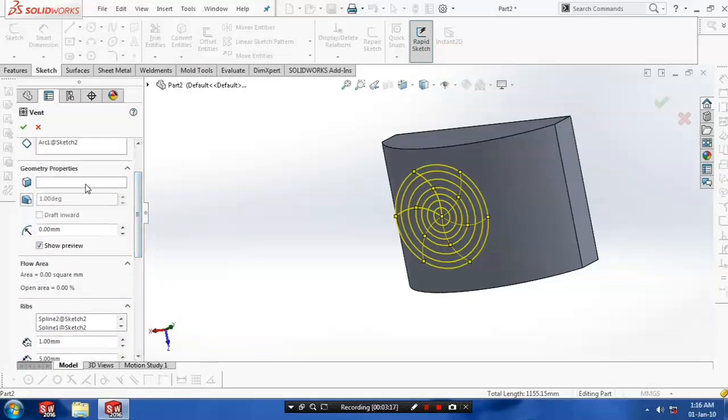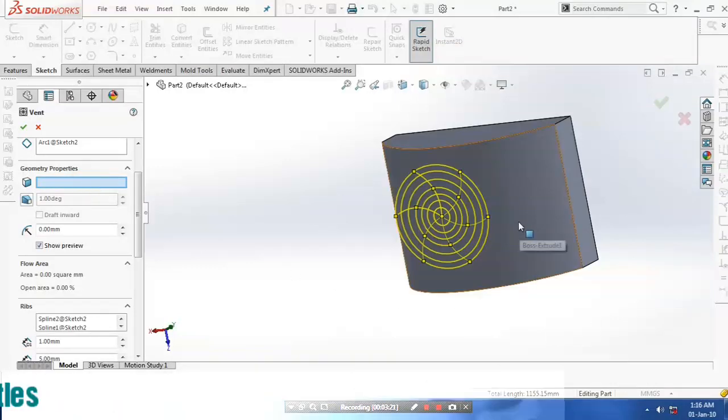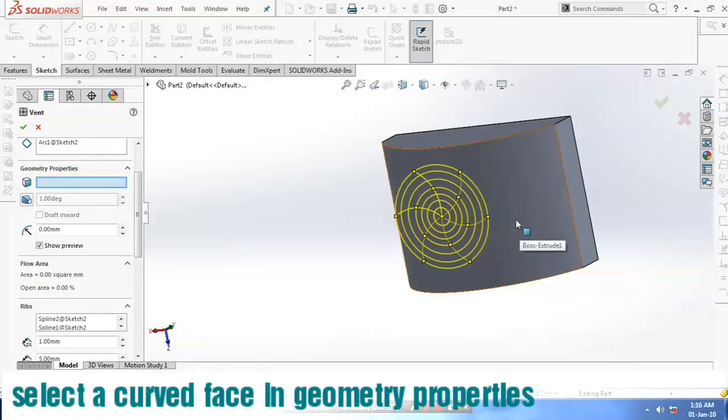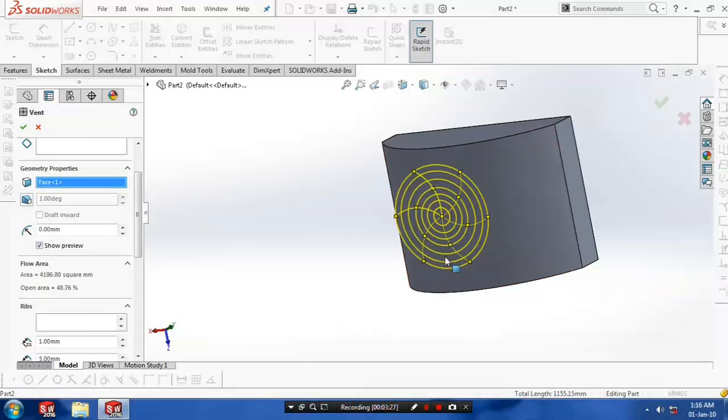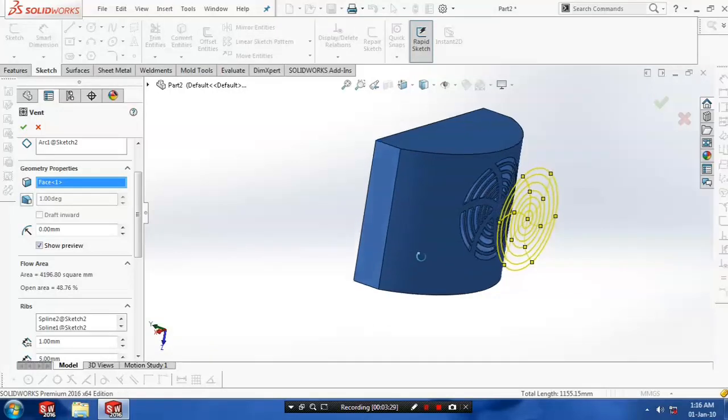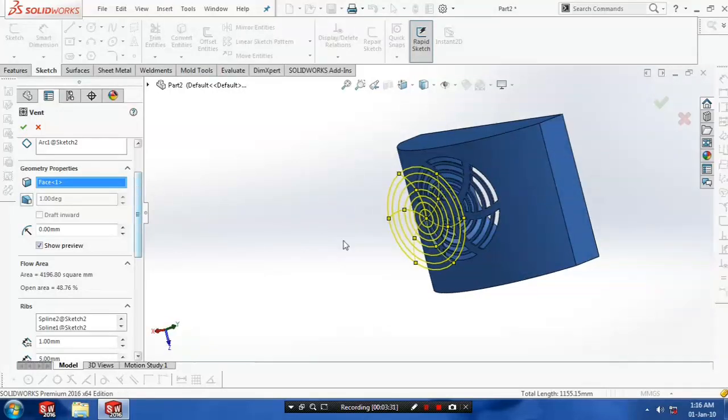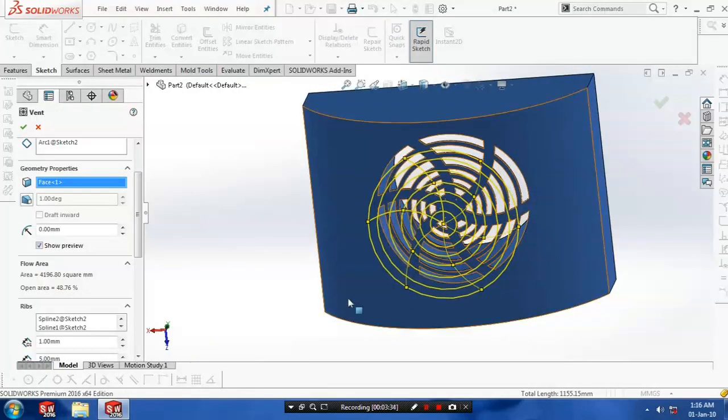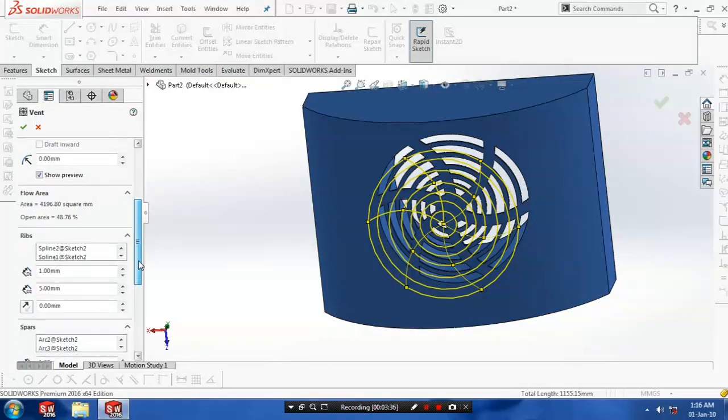After that, in the geometric properties, we have to select a face where the wind feature is to be created. I select a curved face to create the wind feature. Just select the corresponding face in the geometric properties. The wind feature is created on the curved face.